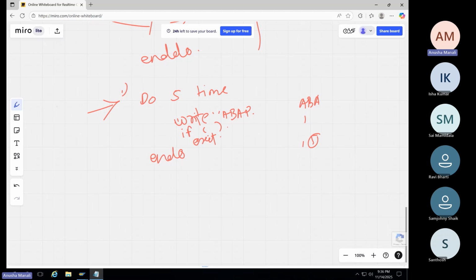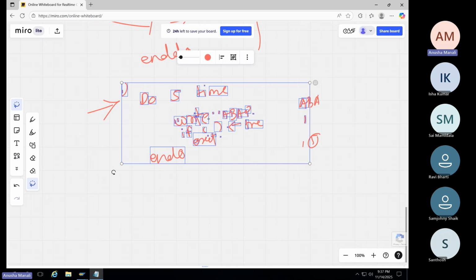Now what happens if this condition is true? The next iteration is not going to happen. So let's see one example with the help of a loop. Let's take another example.